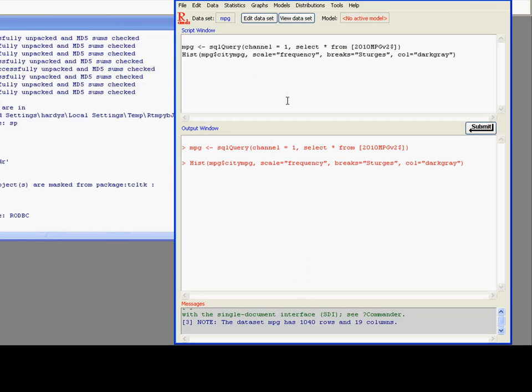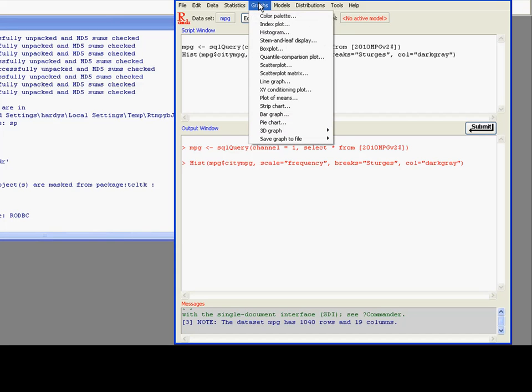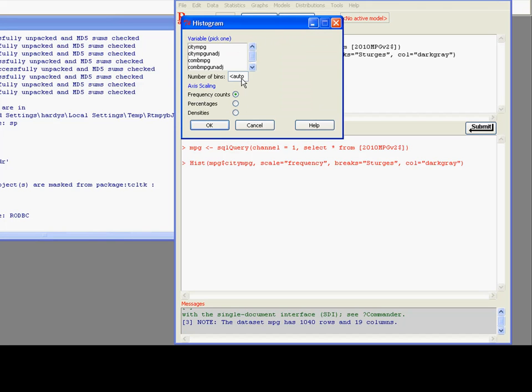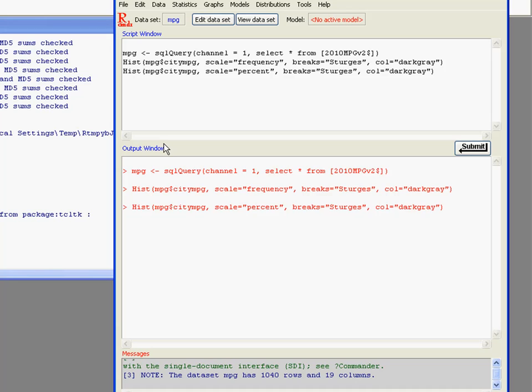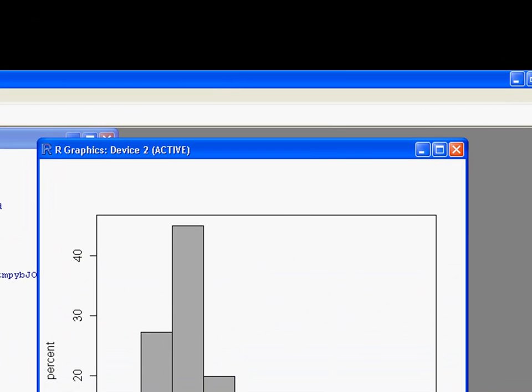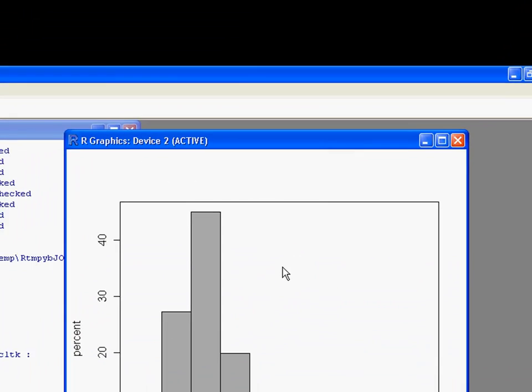So I'm going to make a second histogram. Okay. And I'm going to use the same variable, but this time I'm going to hit percentages instead of frequency counts, which is the default. Okay. And I'm going to have to pop this open from my tray, and here it is.